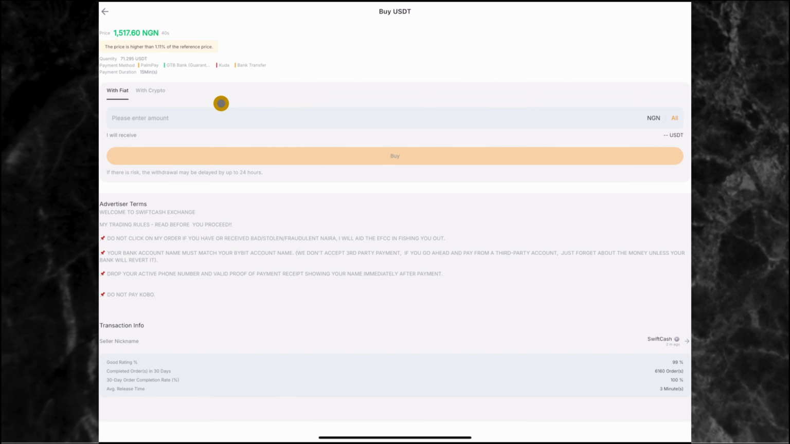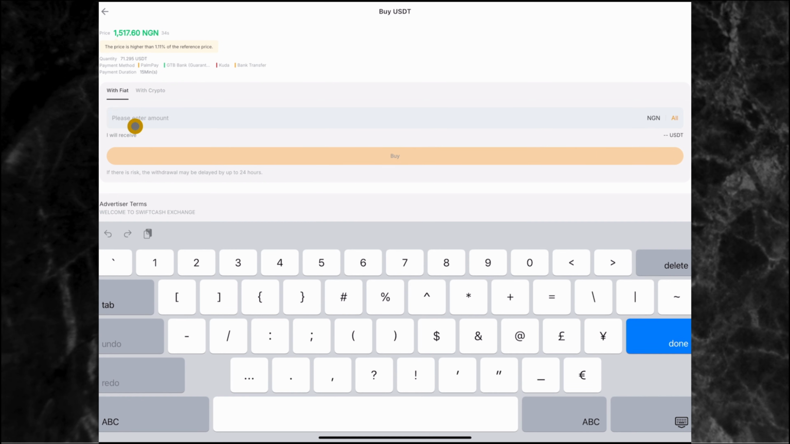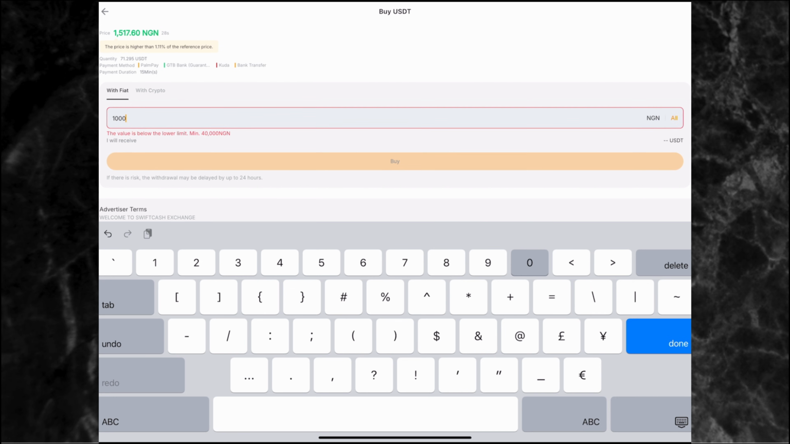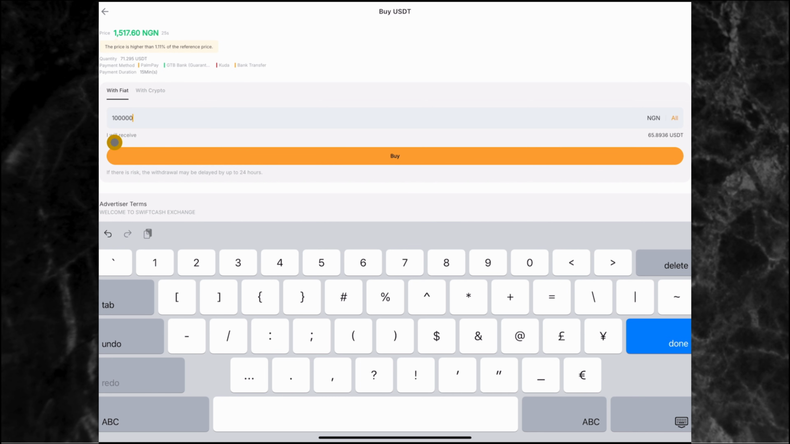Now, once you click on buy, you have two options. You have with fiat and you have with crypto. So if you want to enter with fiat, it means that you enter the amount of naira you want to send to this person. So if you want to pay 100,000 naira, just enter 100,000 naira right there. And at the bottom, you see I will receive 65.89 USDT. So this is the amount of USDT you will receive if you send 100,000 naira to this person.